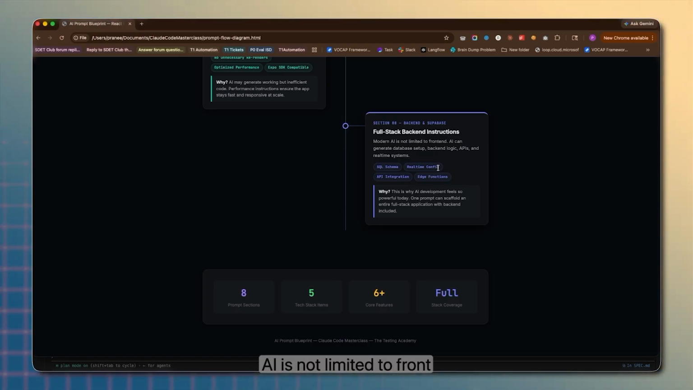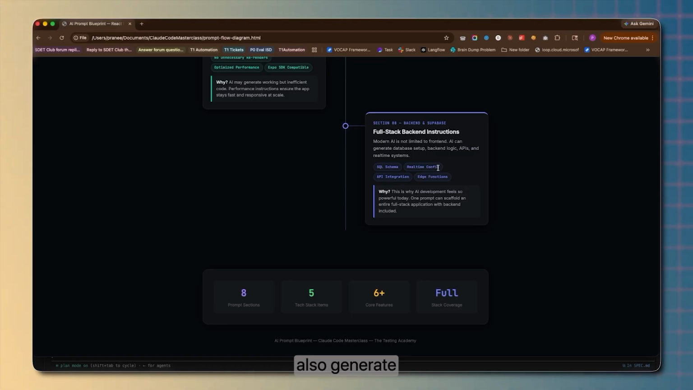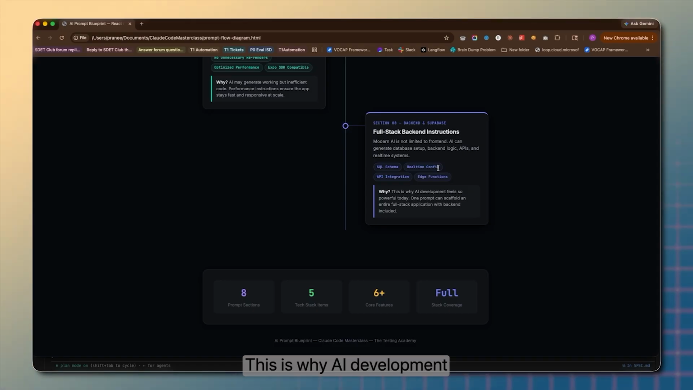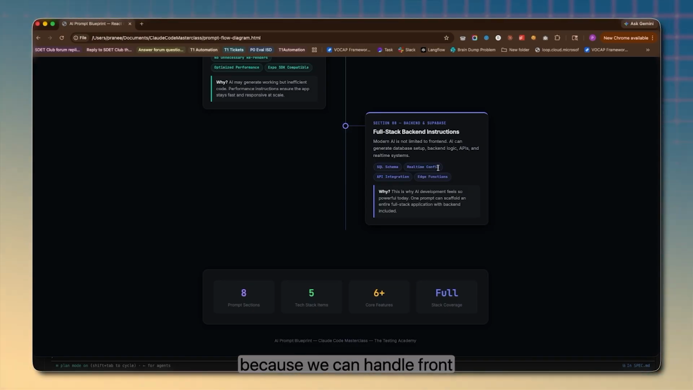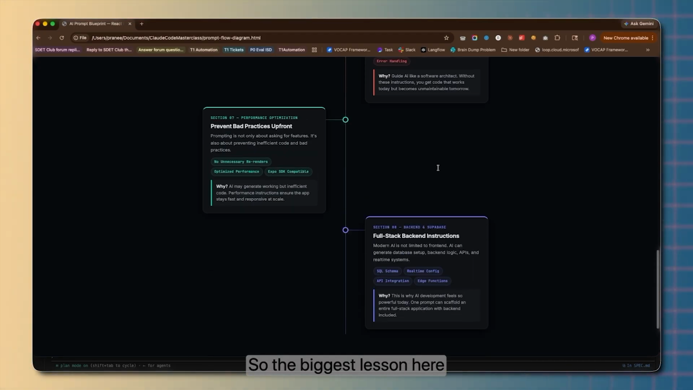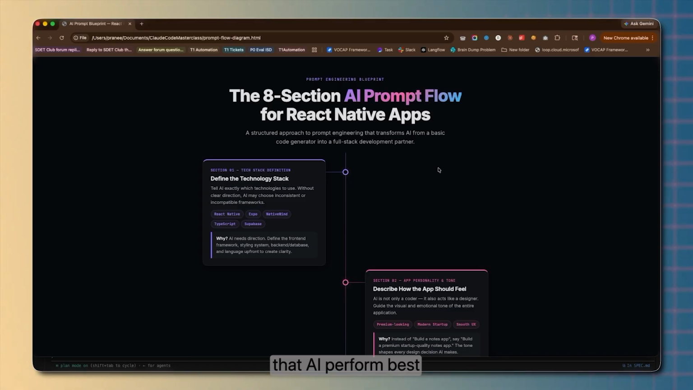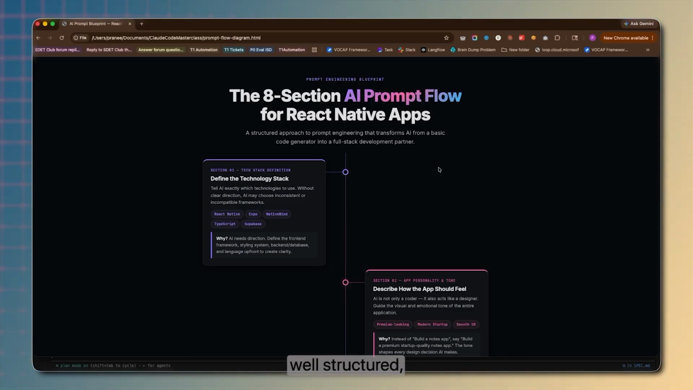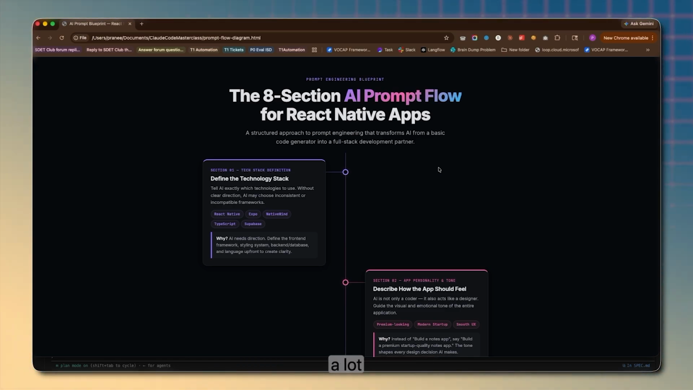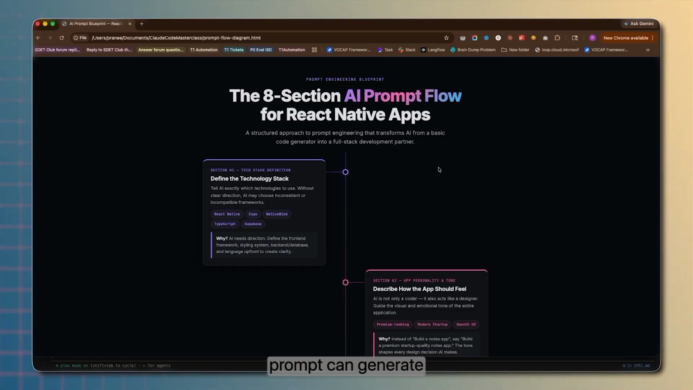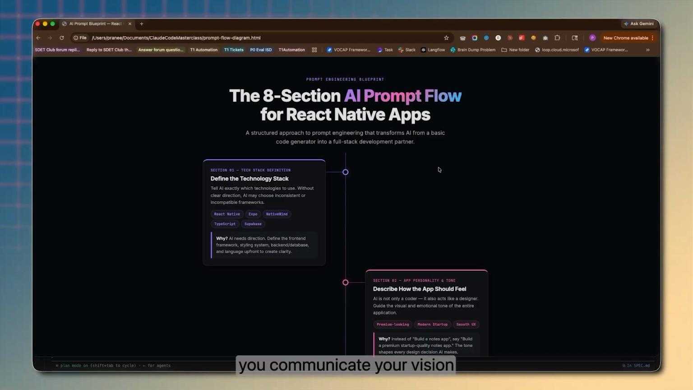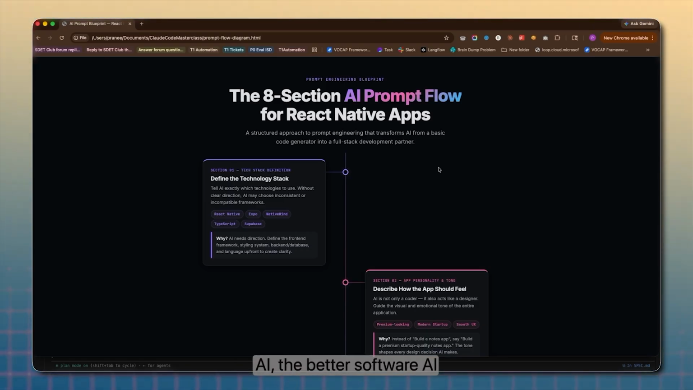Modern AI is not limited to front end. AI can now also generate database setup, backend logic, APIs, and real-time syncing. This is why AI development feels so powerful, because we can handle front end as well as back end using AI. So the biggest lesson here is that AI performs best when instructions are specific, well-structured, detailed, and goal-oriented. This is why prompt engineering matters a lot, because a well-structured prompt can generate startup quality applications. Now, I hope you understand that the better you communicate your vision to AI, the better software AI can create for you.